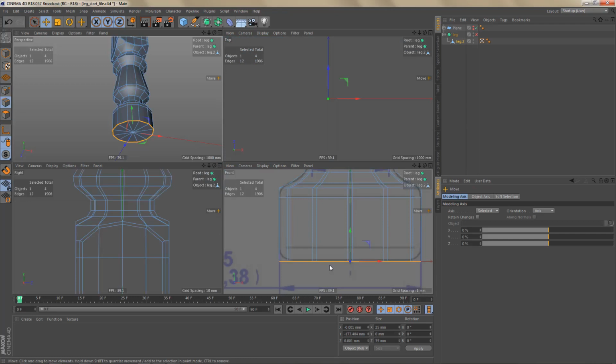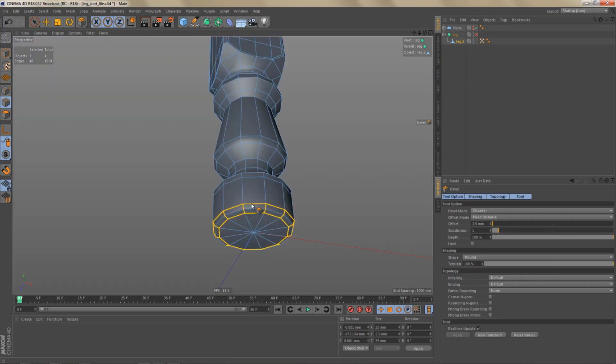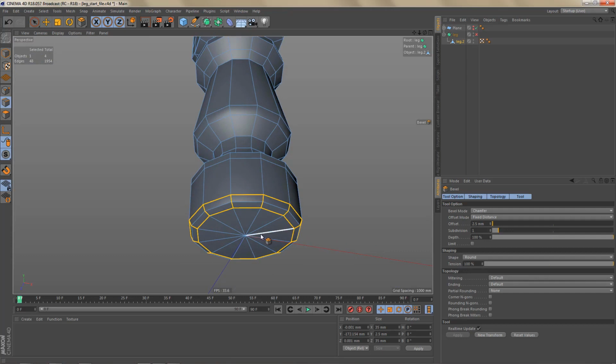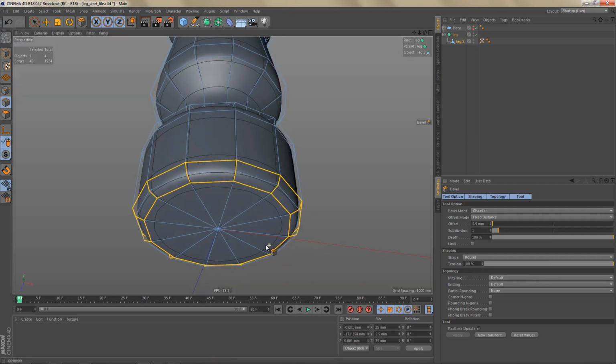And now we can take these edges here, and I'm going to bevel these. Maybe let's do 2.5 with one subdivision. And let's subdivide and see how that looks, and it seems to be fine.